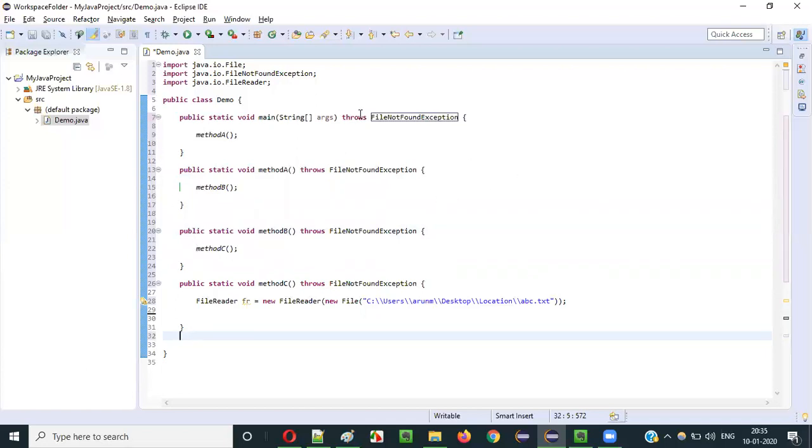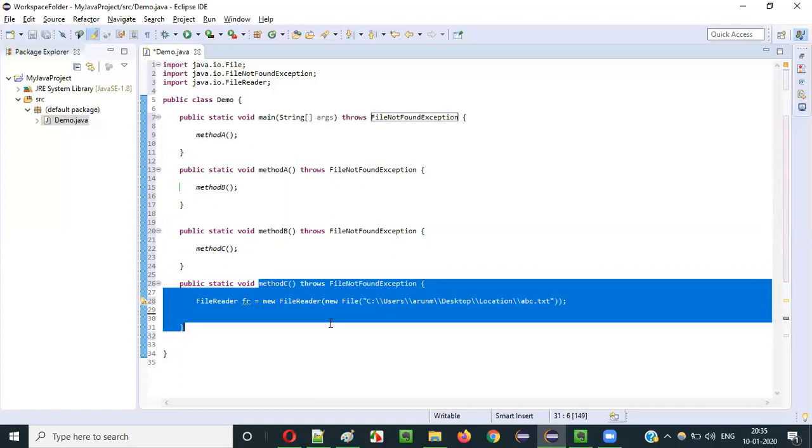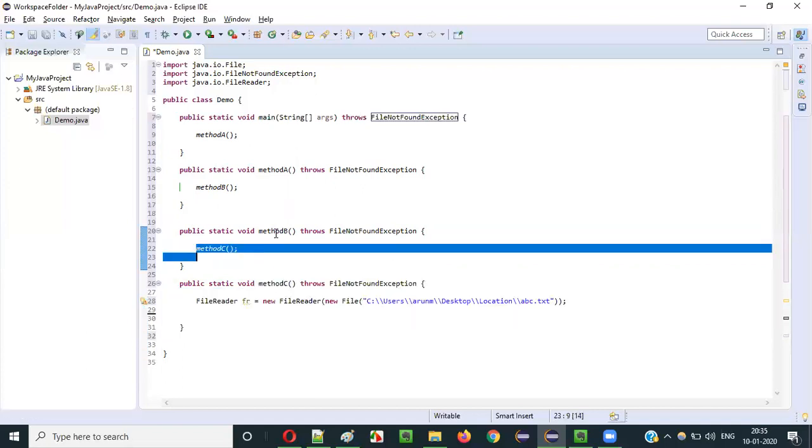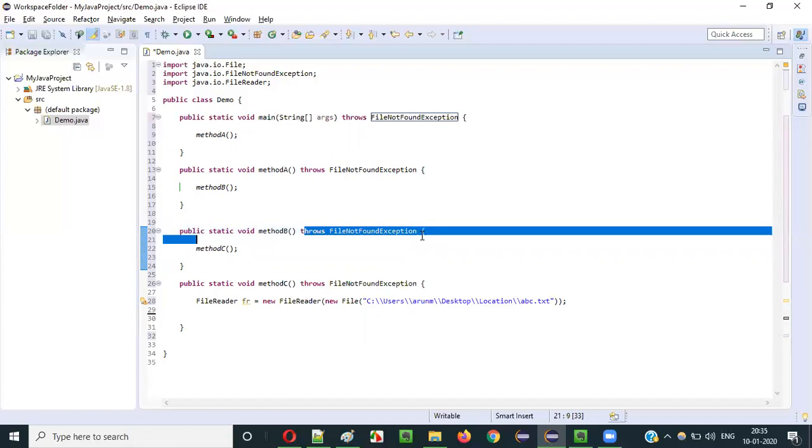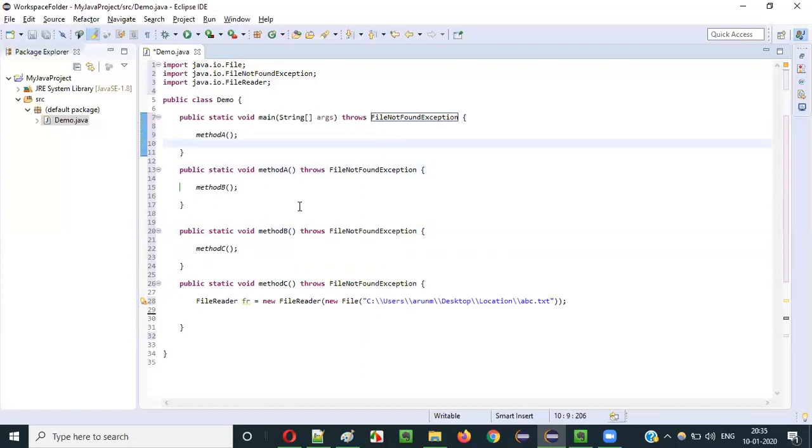So this is how the throws works. If you ignore the exception using throws in one of the methods, its calling method should also ignore the exception using the throws. Then only the compiler will be muted, or the compiler warning will be ignored. Fine. So this is one thing, guys.